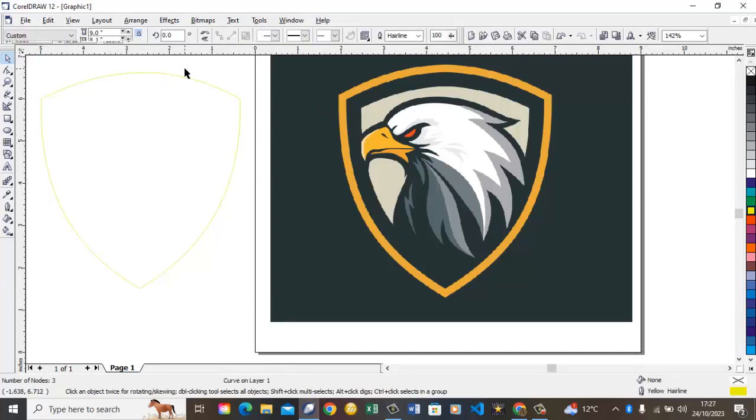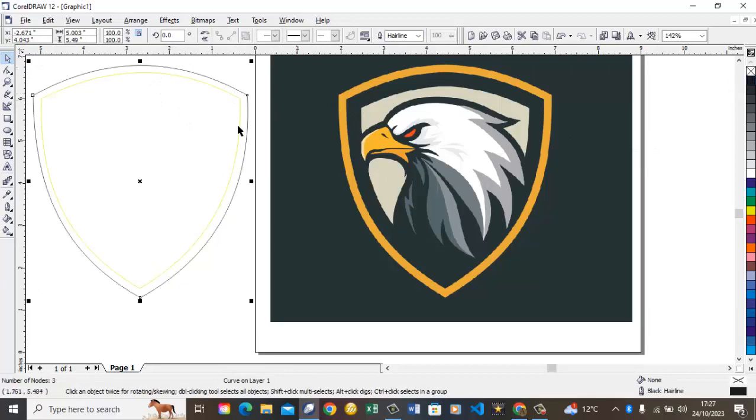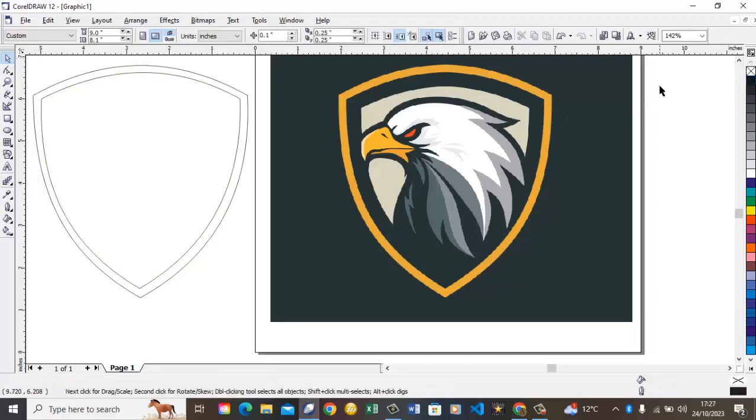So we need to change the first outline color back to black so we can see it. So let's just make it two black outline colors. Now we have the shield.